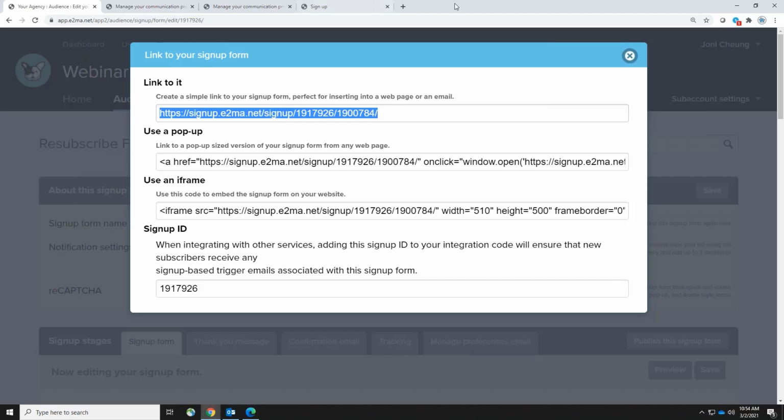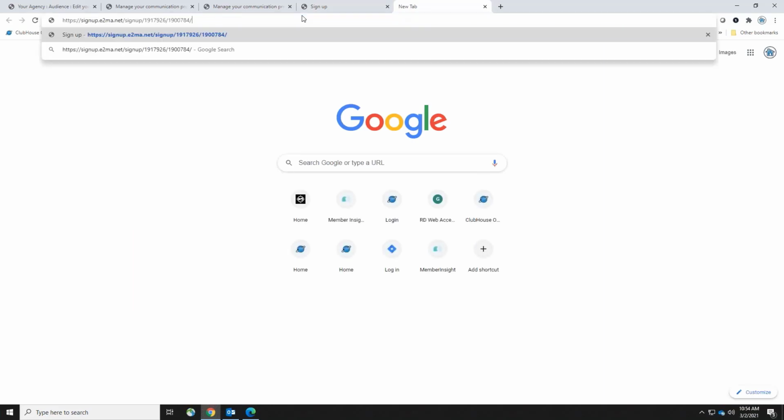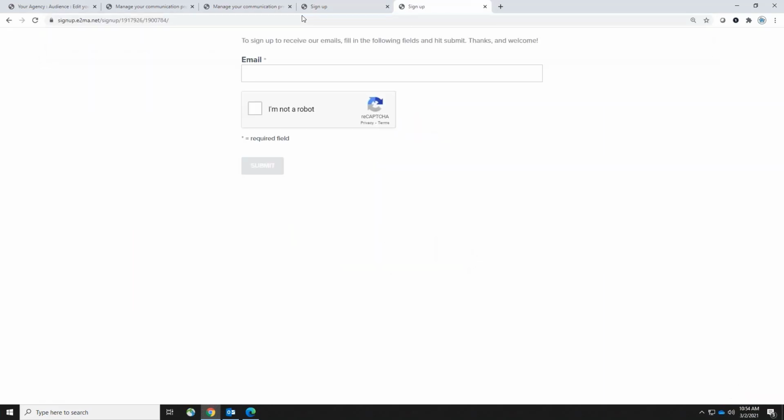Control-C to copy it. Open up a new tab and Control-V. You're going to see it's exactly the same form as when they clicked at the bottom of their email. So at this point, you can either do this step for them. You do part 1 and they do the second step. Or you can take this URL and email it to your member because maybe you have Outlook.